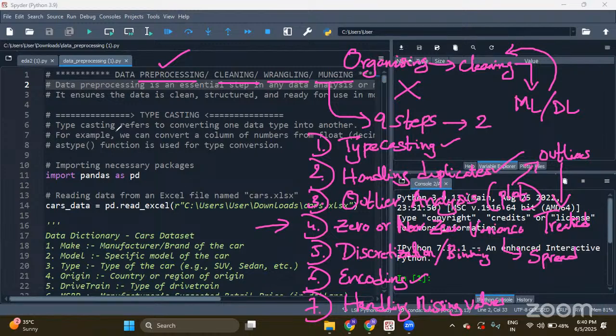Then the eighth step is called transformations. What is the purpose of transformations? Transformations is nothing but we transform the data. The data will be transformed. But why does it have to be transformed? We'll understand. And finally, the ninth step is feature scaling.